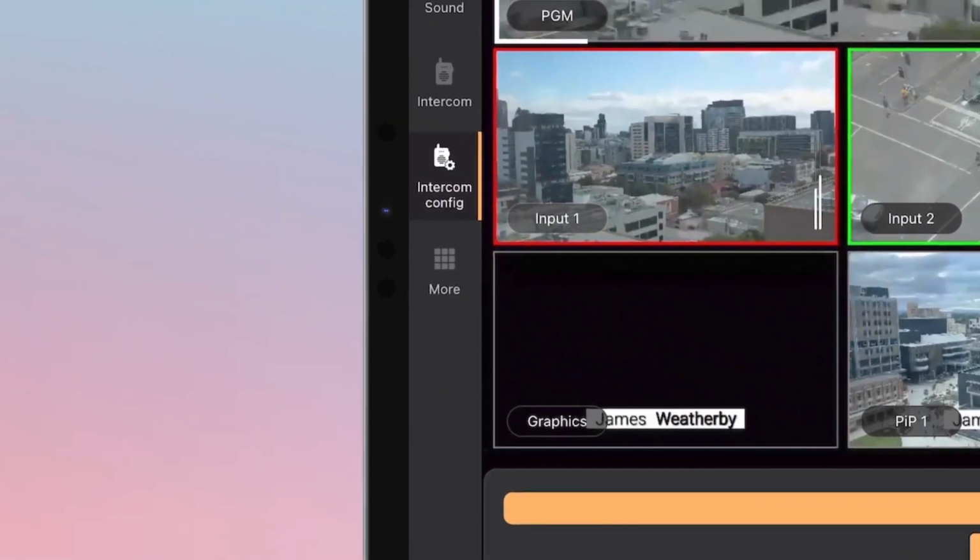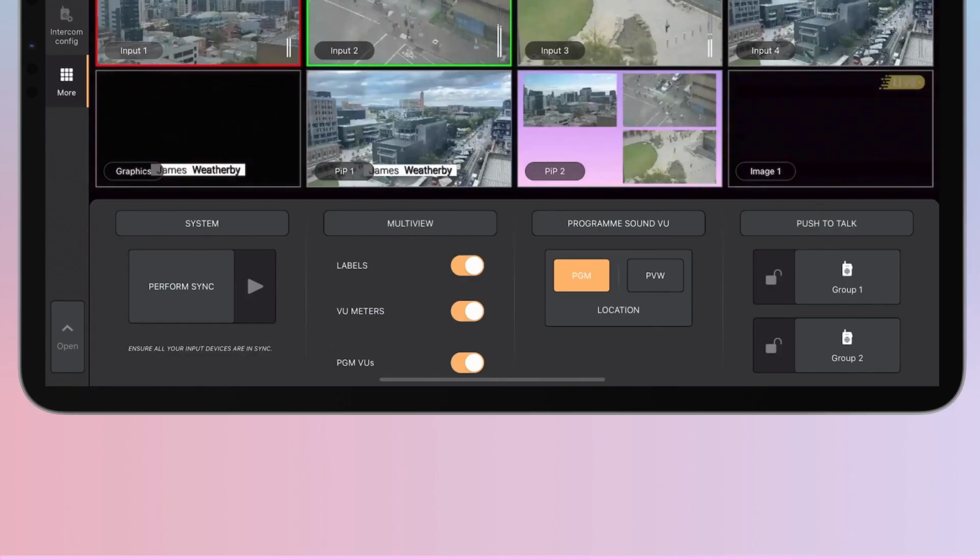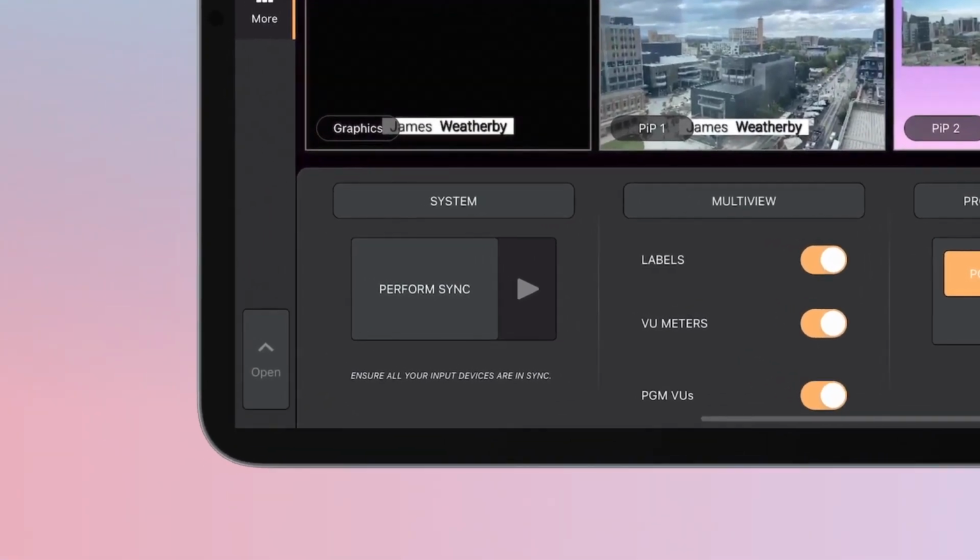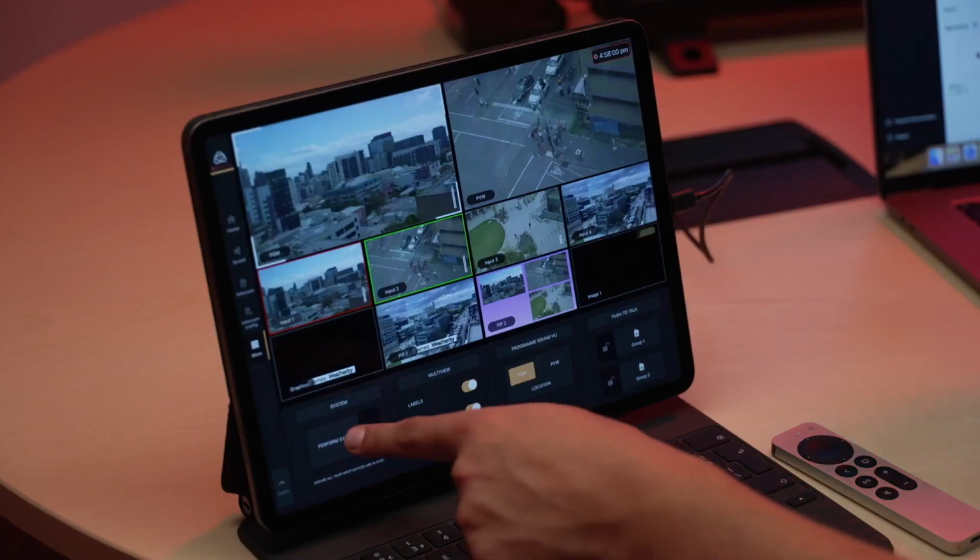So now we'll just slide over to the More menu. The first thing to note here is the Perform Sync button. We recommend doing this once you've added in all your devices. Don't do it during a live show because there may be a cut in audio, but this will just quickly synchronize all of your devices.